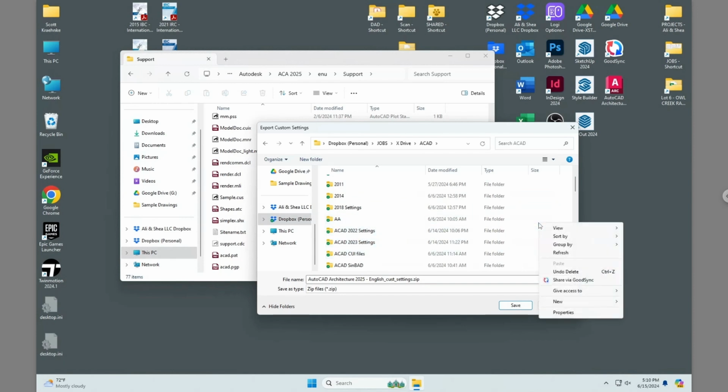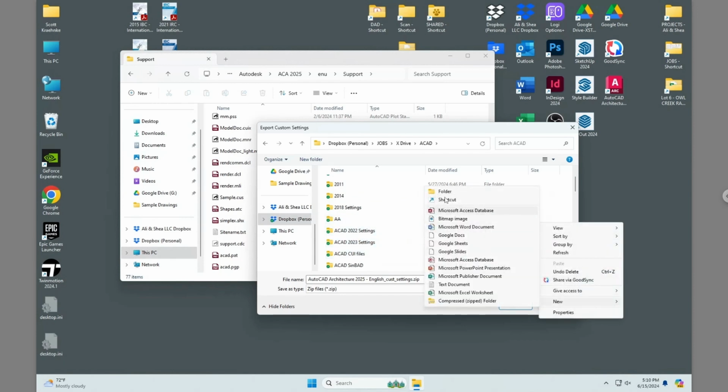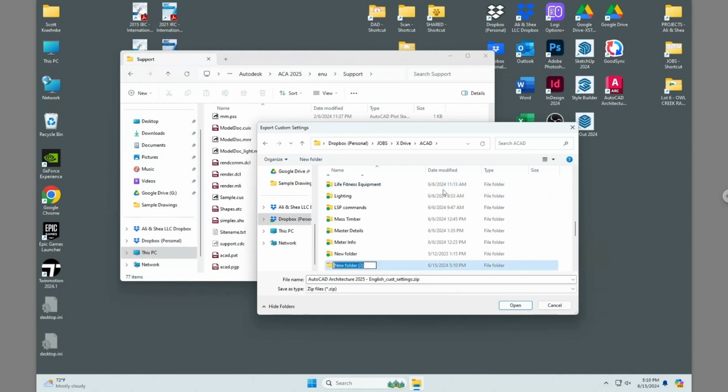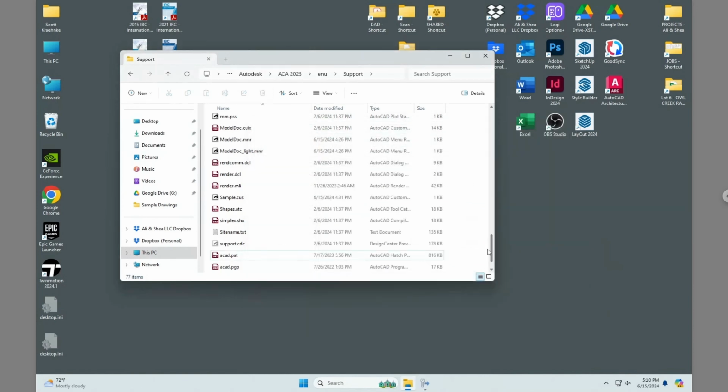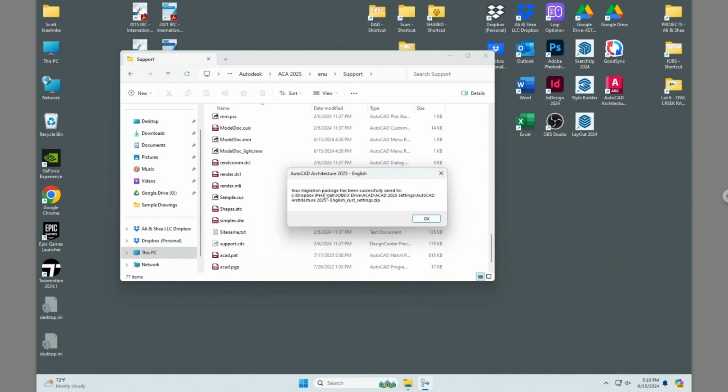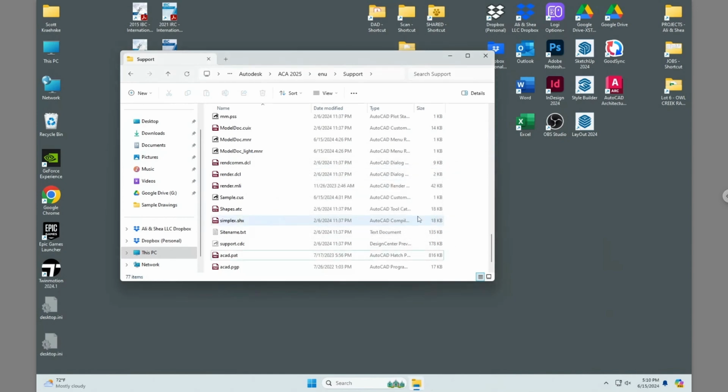So I'm going to make a new folder. And I'm going to call that AutoCAD 2025 settings. And let's put it in there. So it's thinking about it. Your migration package has been successfully saved to, so we're good to go. I can close that guy.